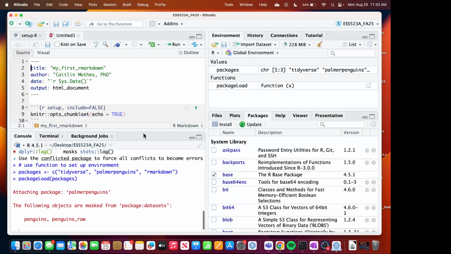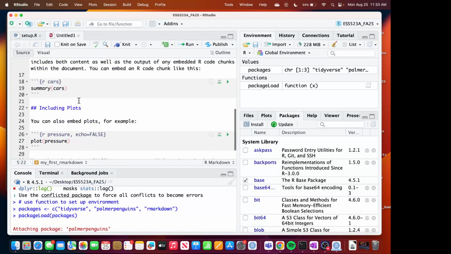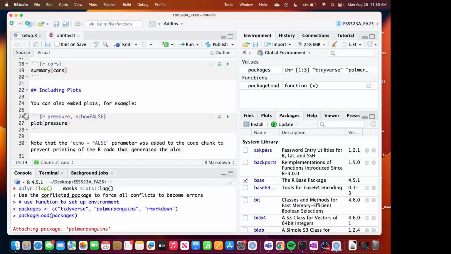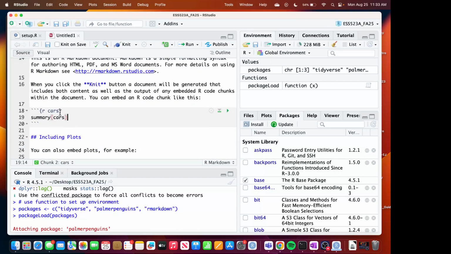Okay, and so you'll see it creates this template R Markdown document. Fills in some text, has some code chunks, and talks about some of the code chunk options.